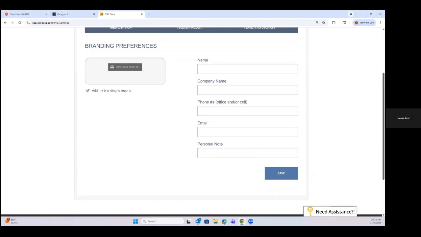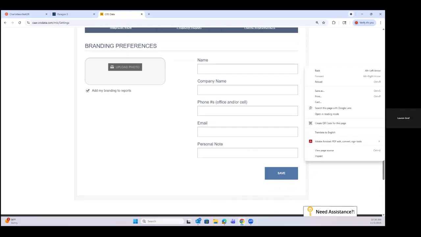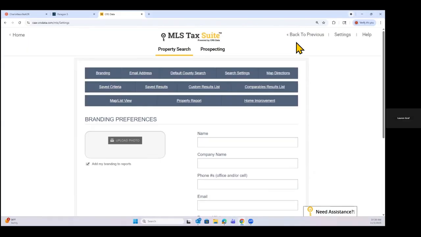Now, not only will this autofill onto the client report for CMA once you've tapped save, anytime you email, save, print, copy a property report, map, client ready report, your branding will be in the upper left-hand corner as well. So many benefits to adding your contact information. All right, let's go back to previous.